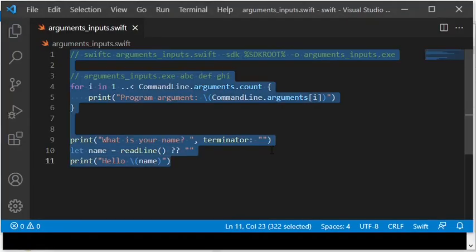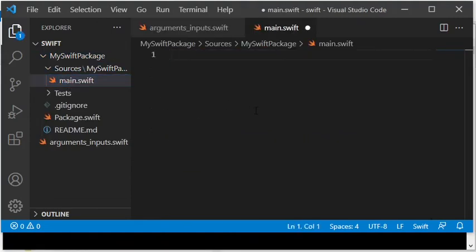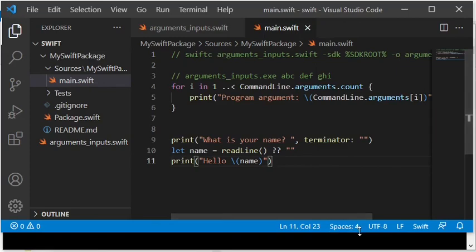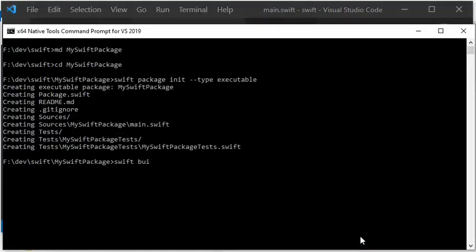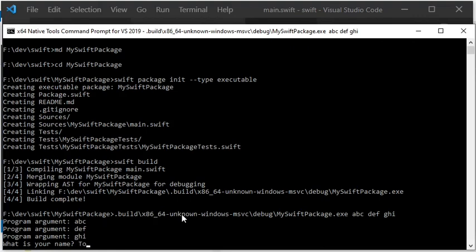Now I switch to Visual Studio Code and copy the code I created earlier and paste the code into the file main.swift, which I just generated. Then I compile the program with the command swift build. Then you can see that an .exe file was created in a subdirectory with a long path. I copy the relative path based on the current directory myswiftpackage so that I can paste the path to the command prompt to execute the program. I add some program arguments in the same way as before, with a space between each argument. As you can see, the program works in exactly the same way as before.